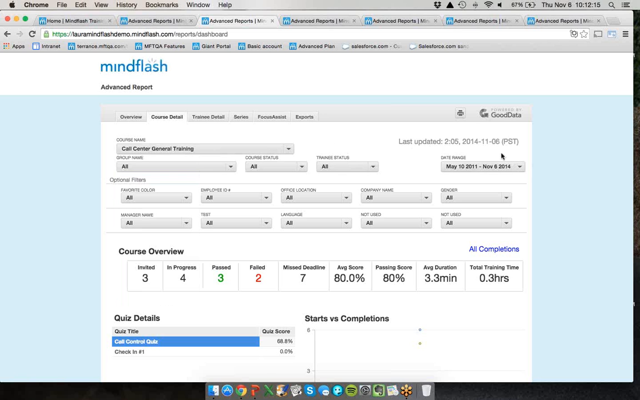Once again, the same type of filters are here, like the date range. If you're just interested in the last few weeks or last few months, you can go ahead and do the filtering there. And then also, once again, the group filter is very, very useful to see which groups are doing well and which ones are probably not.